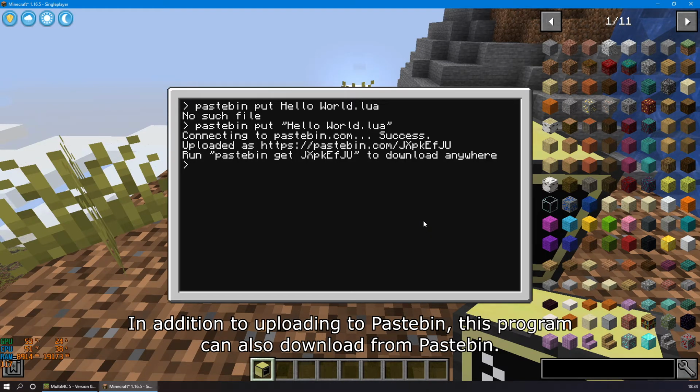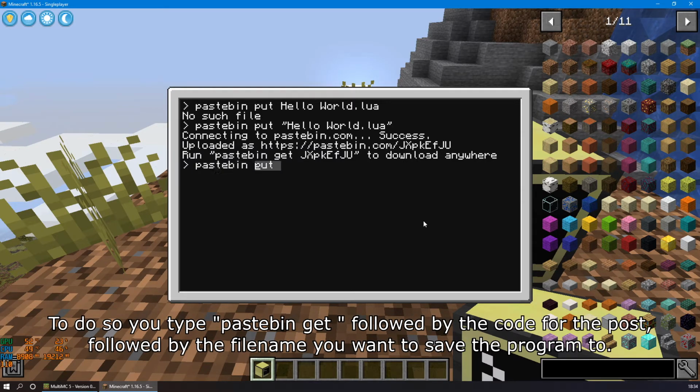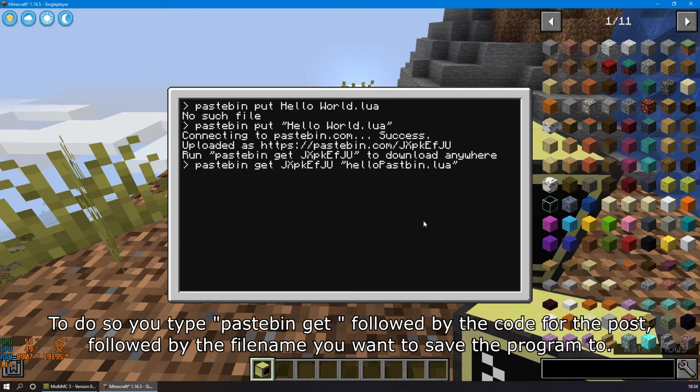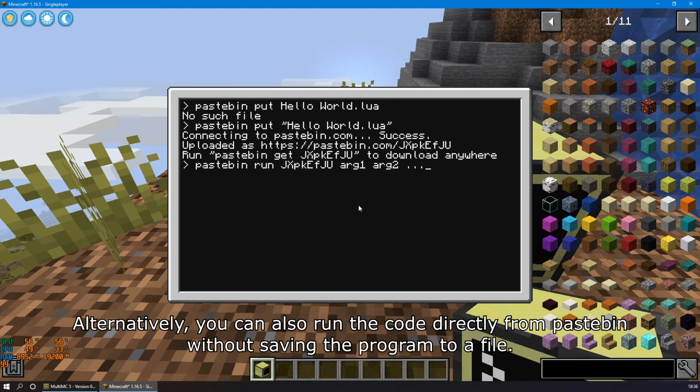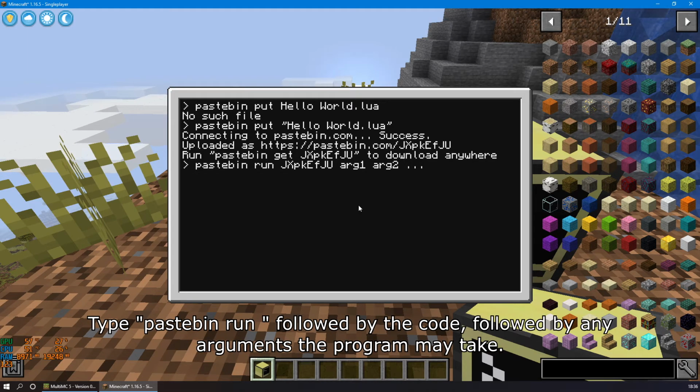In addition to uploading to Pastebin, this program can also download from Pastebin. To do so, you type pastebin get, followed by the code for the post, followed by the file name you want to save the program to. The code for downloading the file is the string of numbers and letters following the pastebin.com slash in the URL. Alternatively, you can also run the code directly from Pastebin without saving the program to a file. Type pastebin run, followed by the code, followed by any arguments the program may take.